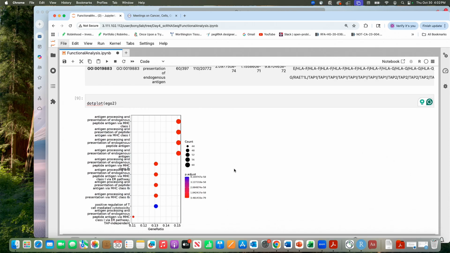With just a single command, dotplot, and within the parentheses ego2, the object that we created from our GO term analysis, it gives you a beautiful dot plot with all the enriched terms. The p value is colored based on this metric: the lower the p value, the more red, and the higher the p value, the more blue. The size of the dots is according to the count, how many genes are represented in your data. If more genes are there, the dots will be bigger.